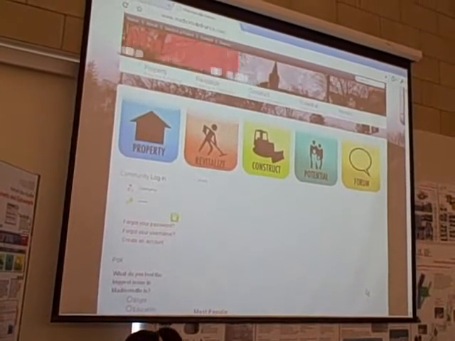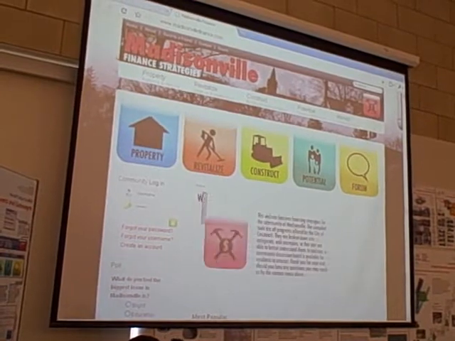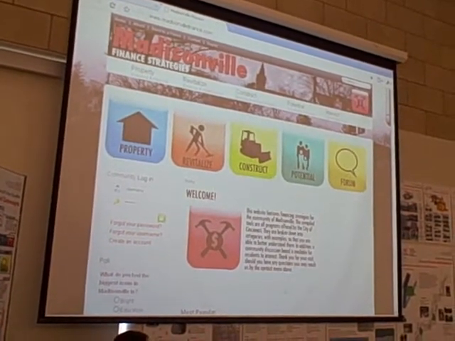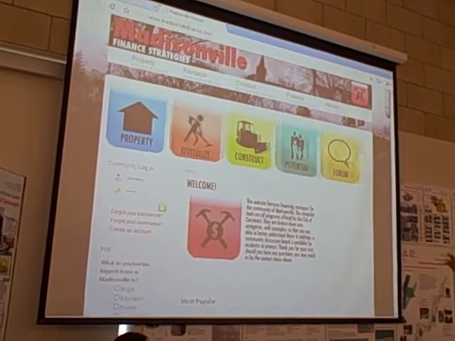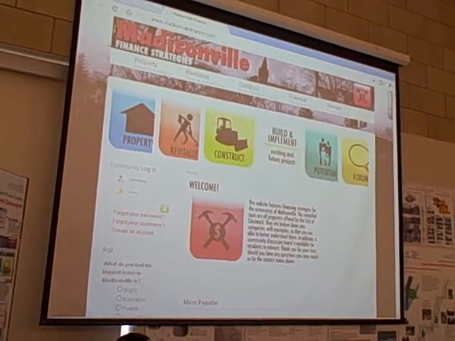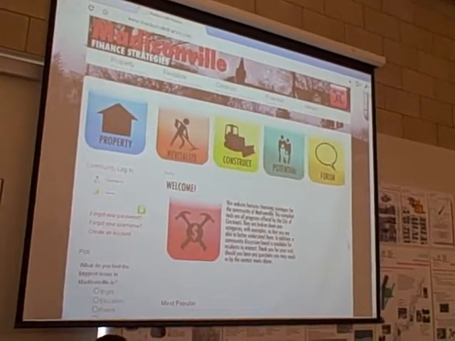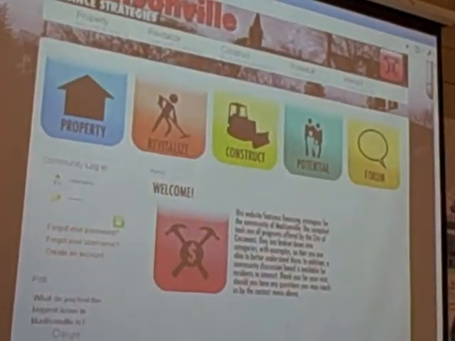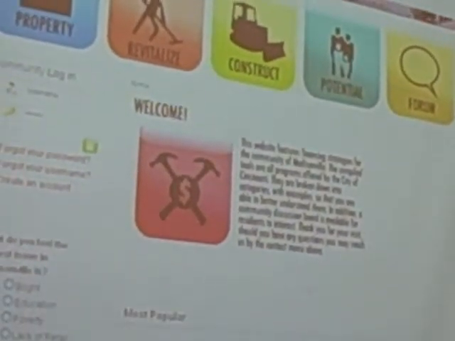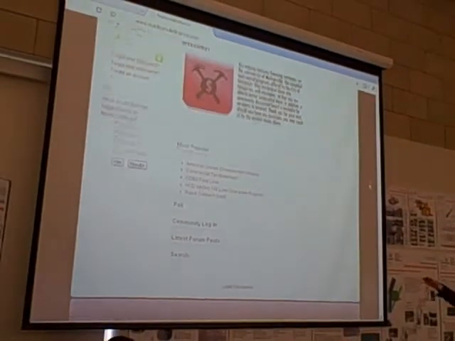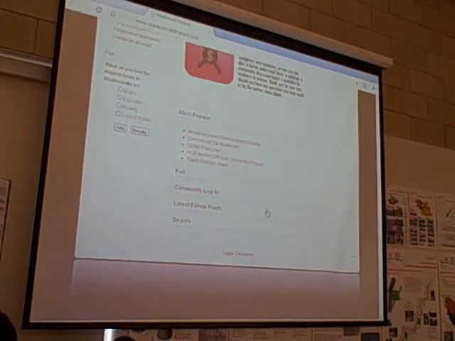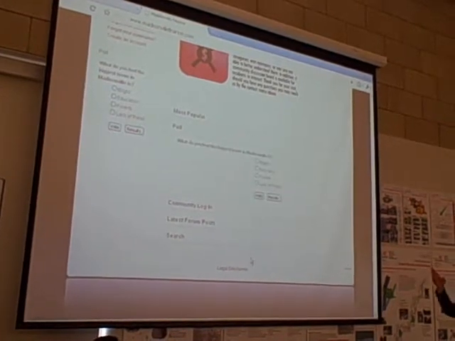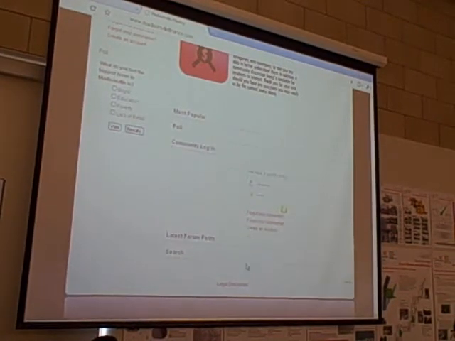MadisonFinance.com is what we ended up calling it. This is the home page. As you can see, the categories at the top are property, revitalize, construct, potential, and then there's a forum page as well. And any one of those, down at the bottom there's an accordion-like system that, when you click on one, will show what's under there.